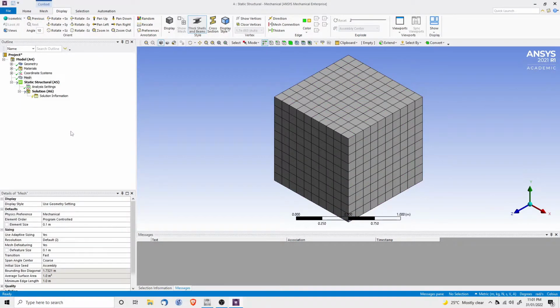After the mesh has updated, let's go in and check: 1, 2, 3, 4, 5, 6, 7, 8, 9 and 10. So there are 10 elements per edge and that's what we want.